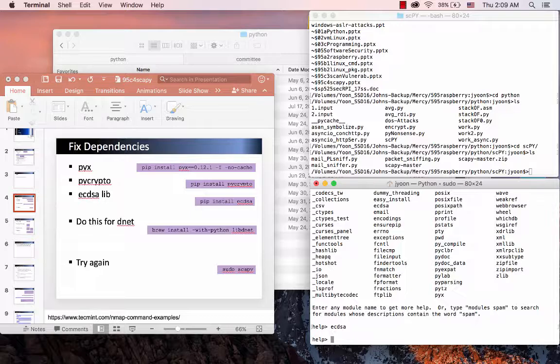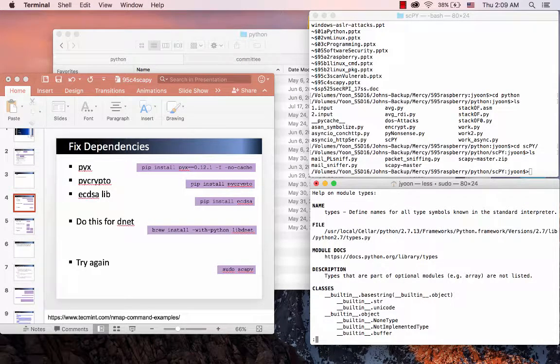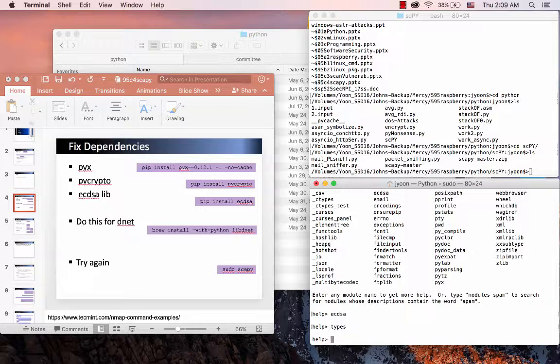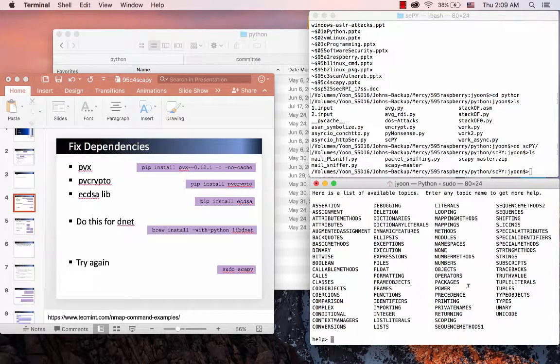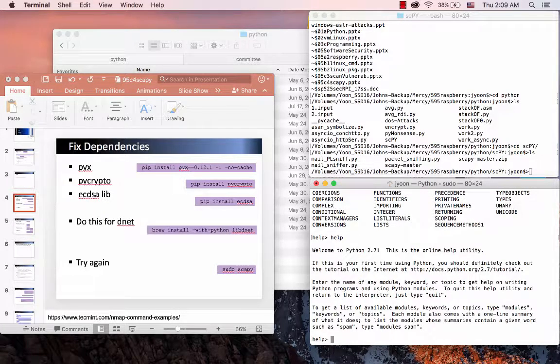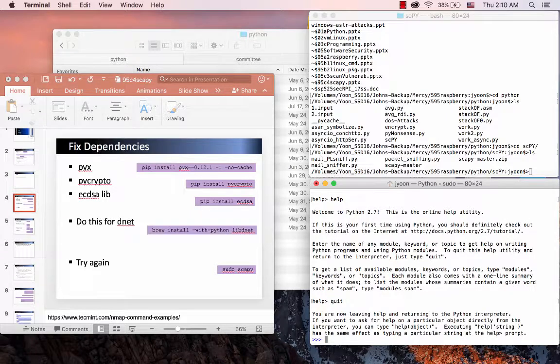And types, some of the types, and topics. If you want to see topics, then you can see the topics of those, right? All right. You can simply quit from there. This is Scapy right now. So if you want to exit from Scapy, the way of exiting from Scapy is the same as Python. So quit, open and close parentheses.